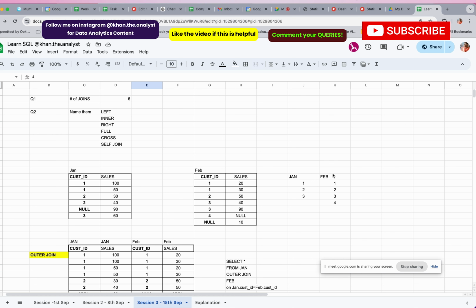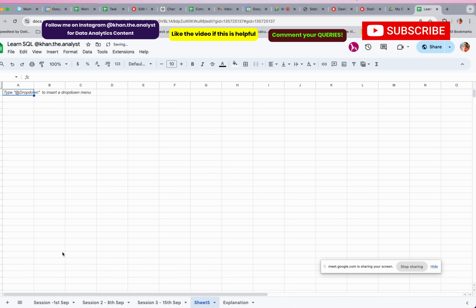Last question: list down all the customers who made a purchase at any point of time, January or February or both. It will consist of customers who purchased in both months, customers who purchased in January only, and customers who purchased in February only. So you need all the data, so it will be an outer join. Make sense, guys? Makes sense.